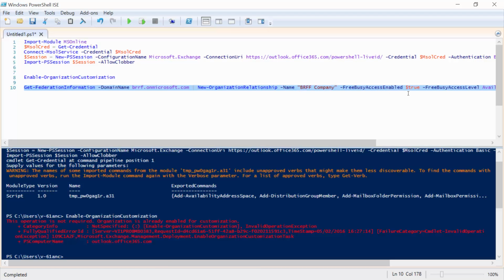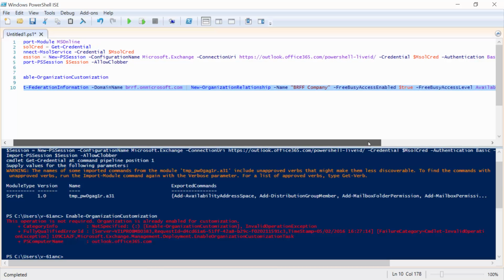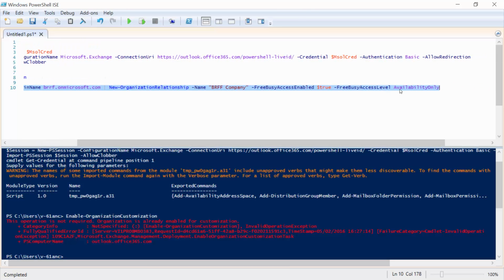FreeBusyAccessEnabled true. FreeBusyAccessLevel AvailabilityOnly. Here we can type in three states: None, AvailabilityOnly, and LimitedDetails. I've chosen AvailabilityOnly.